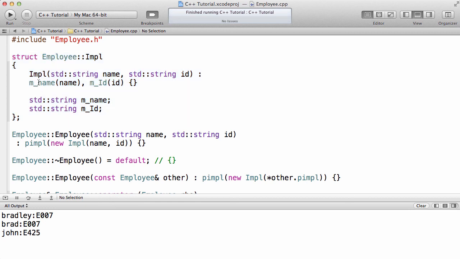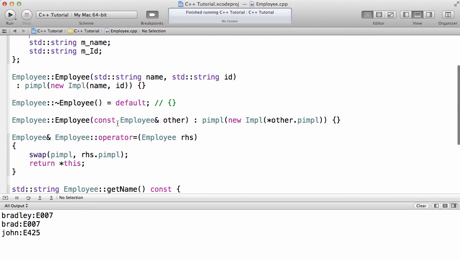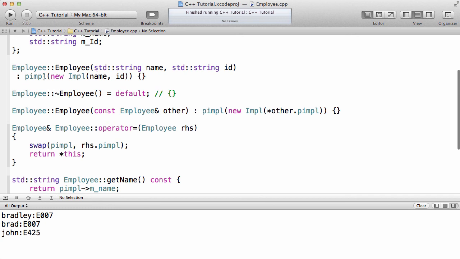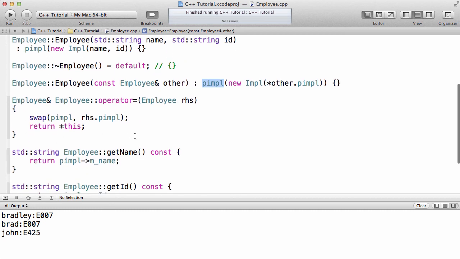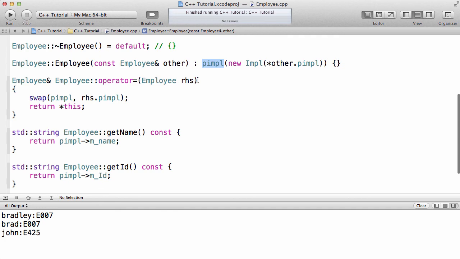And this can contain functions too. Anything that would go as part of your private portion of your class can be in here, and probably should be. All right, and then the implementation here is creating the new pointer to implementation. Same with the copy constructor, new pointer to implementation, and then the assignment operator allows us to simply swap the values once we've done a copy here.